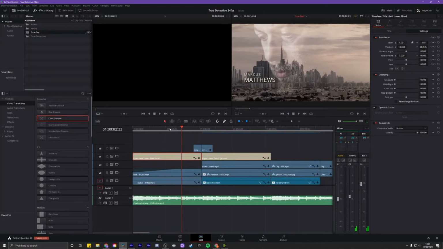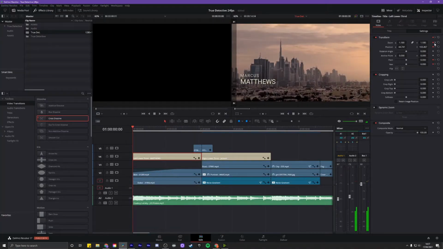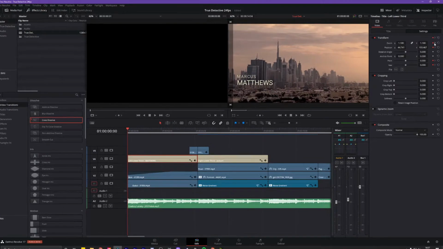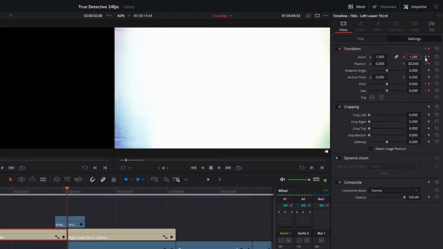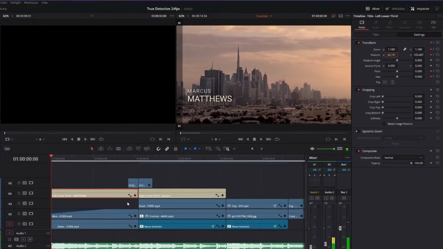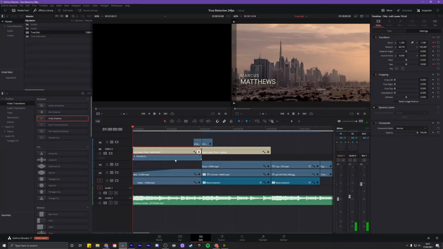Zooming in and out could be used to focus on a certain area of a shot, but mostly it just helps to add a bit of movement, especially to something static. So for example, on this title, I've got a keyframe set on the zoom and the position. So between those 2 points, the start and the end of this clip, it has a keyframe movement.